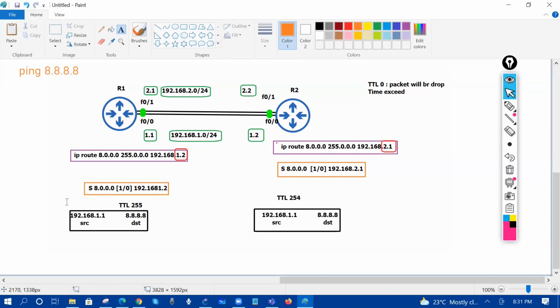Okay, so the source IP address is 1.0.0.1 and the destination IP is 8.8.8.8. Try to understand this, guys. What happened? R1 will forward the packet to R2, and the TTL field over there will be 255. R2 will receive this packet, and according to the R2 routing table, if any packet is coming for 8.8.8.8, I need to forward it to 2.1.